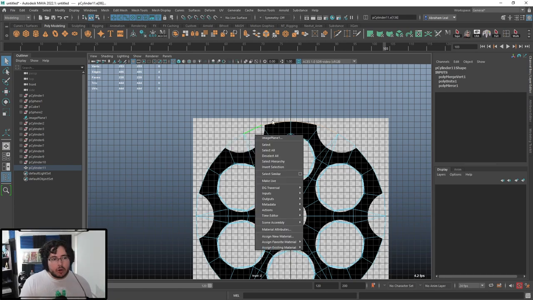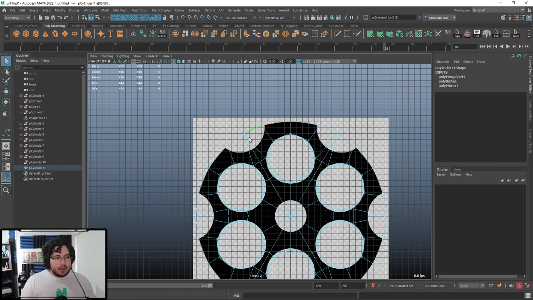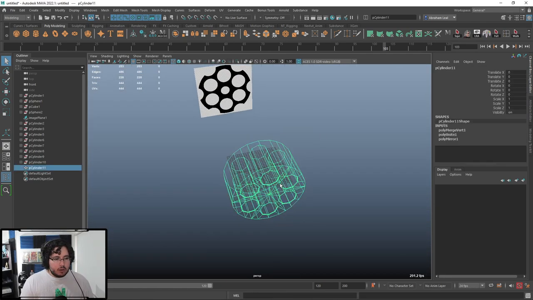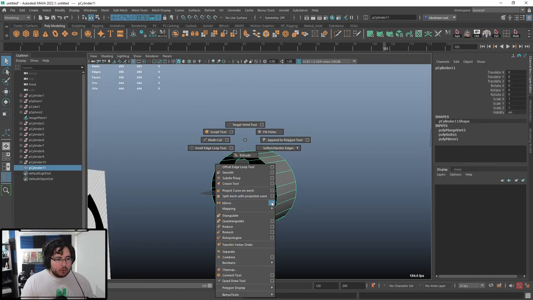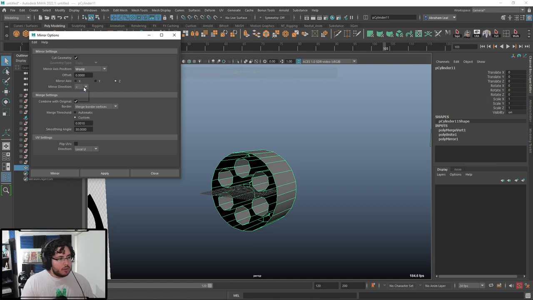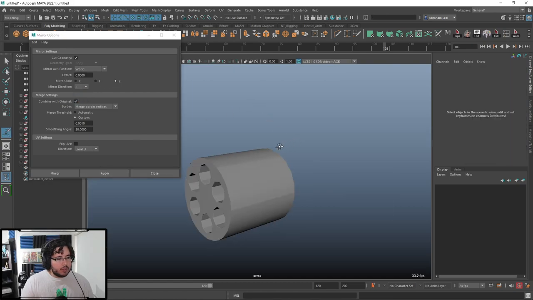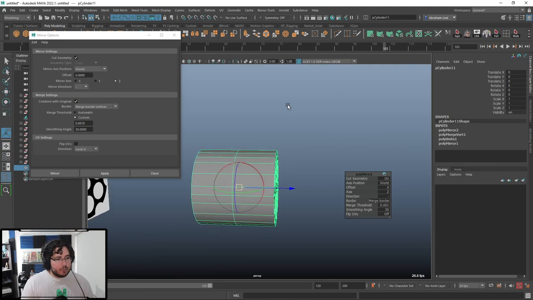And this Boolean is going to be a little bit more interesting. So what I'm going to do is first grab the whole object and do a mirror to C, C negative, like this, hit apply, there we go. So we have the other side of the barrel.